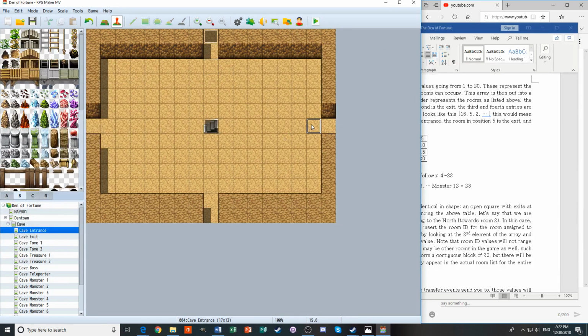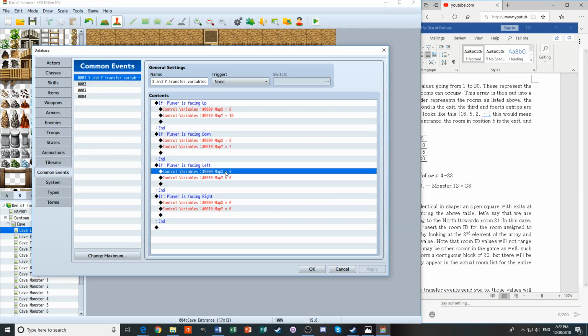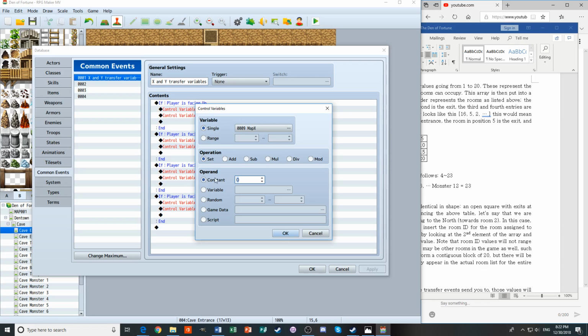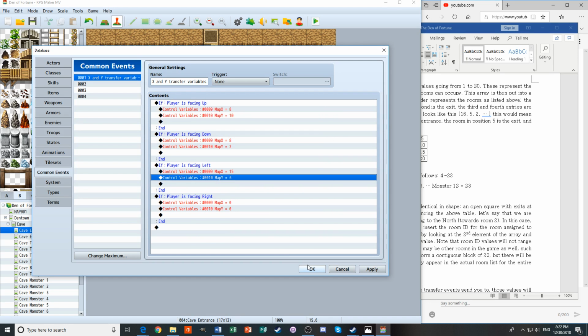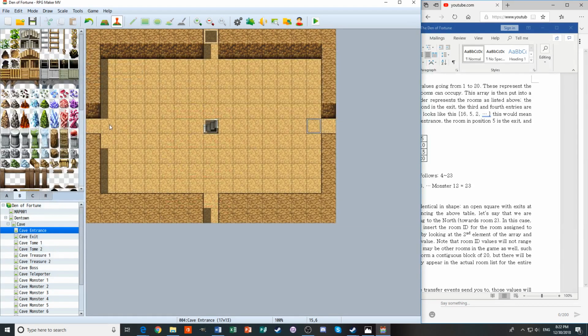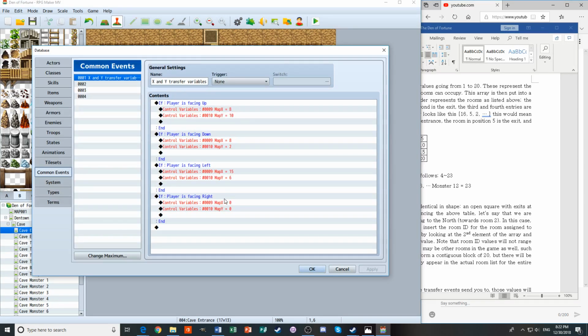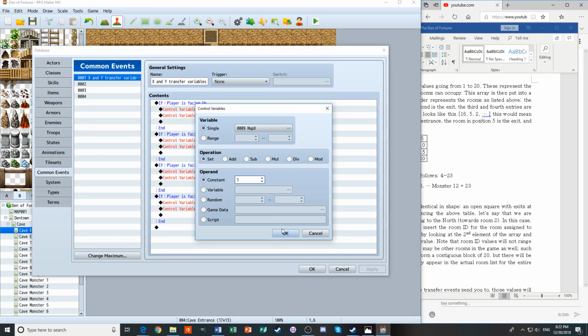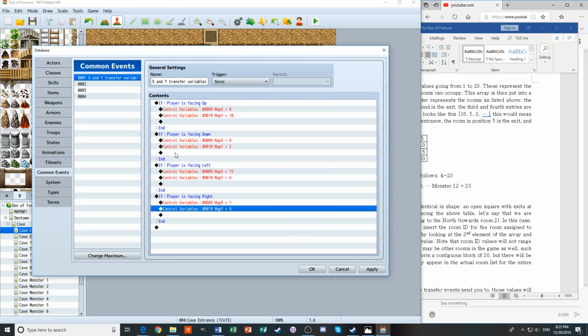Let's see, next one is facing left, which is going to end up here, which is going to be 15 and 6. And finally, if we're facing right, going out this way, we will appear here, which is going to be 1 and 6. Okay, so that should handle all of our x and y transfer variables.